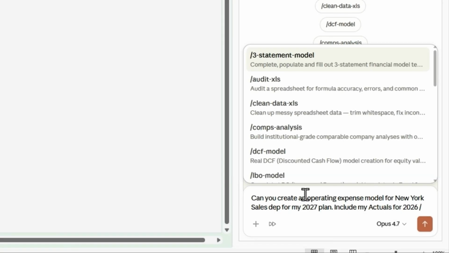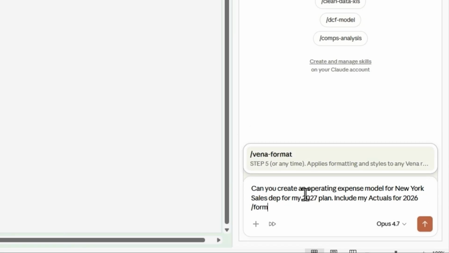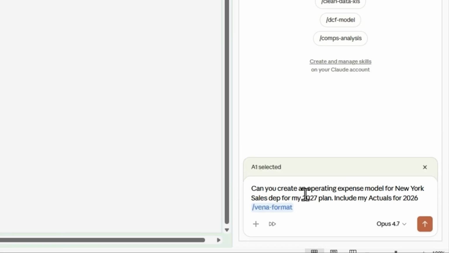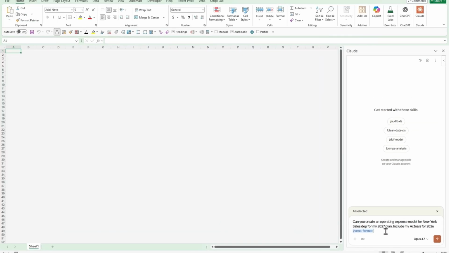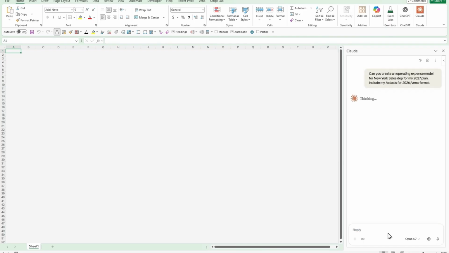In my prompt, I include a skill for Vena formatting. This skill is essentially a set of built-in instructions that guide Claude on how to structure and format the model. So instead of building something generic, it's actually building something that's already aligned to my company's Vena instance. That means the connection between Excel, Claude, and Vena happens much faster, and with the right structure from the start.